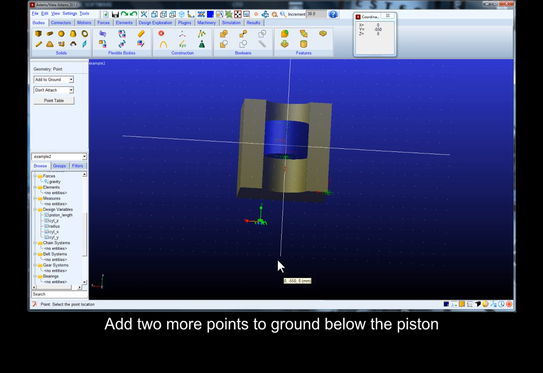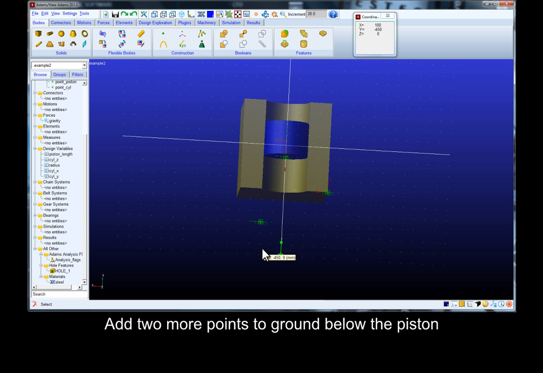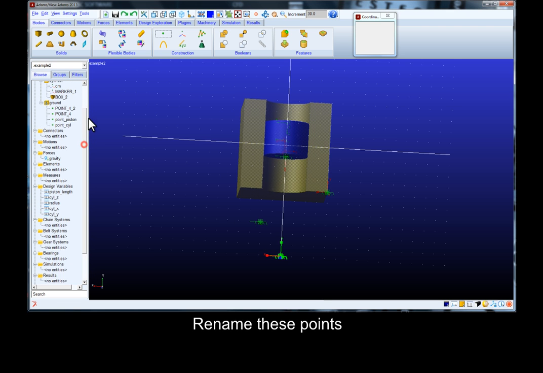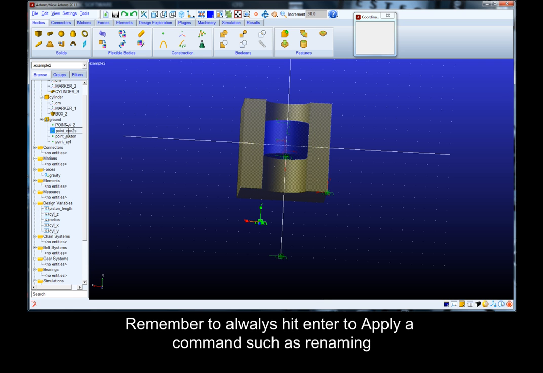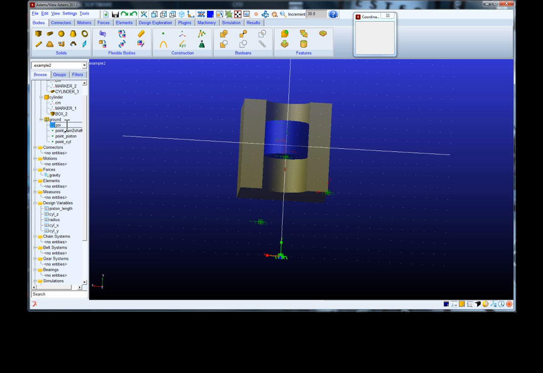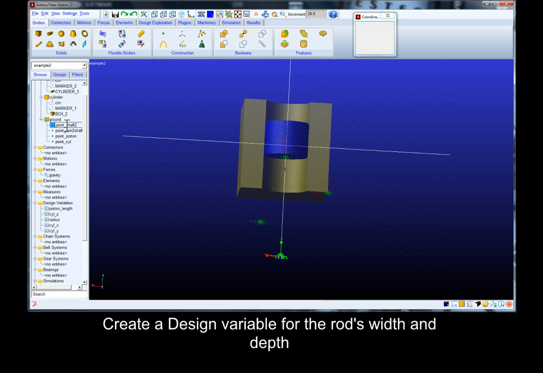Add two more points to ground below the piston. Rename these points. Remember to always hit Enter to apply a command such as renaming. Create a design variable for the rod's width and depth.